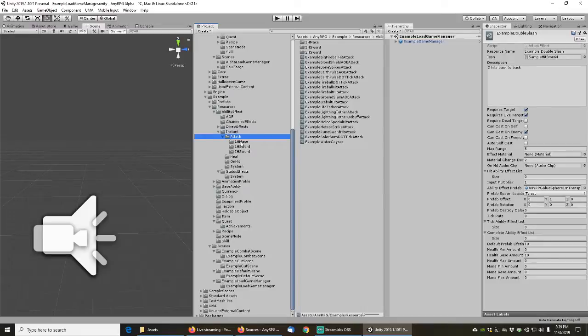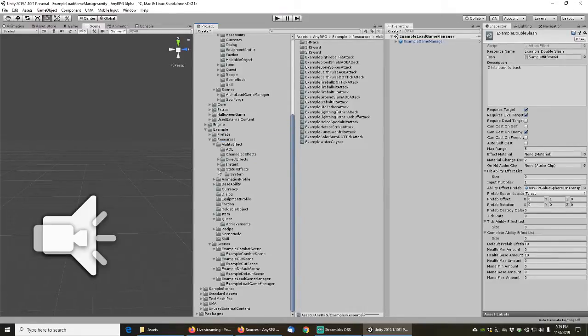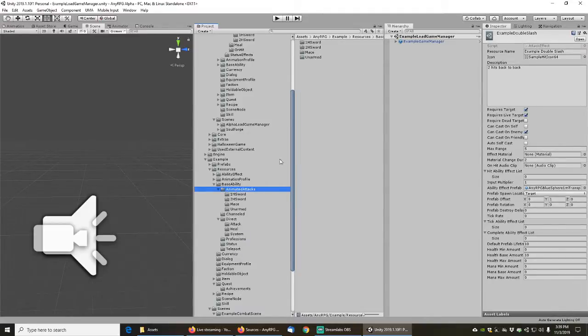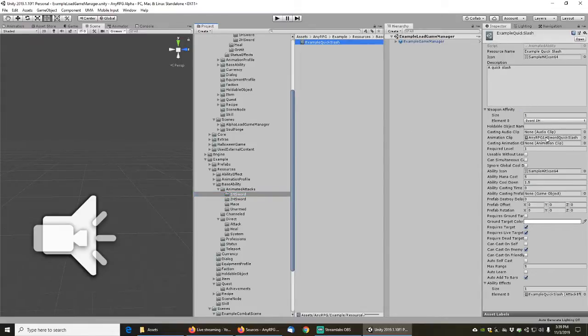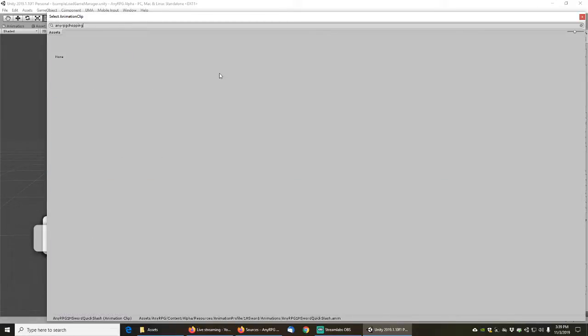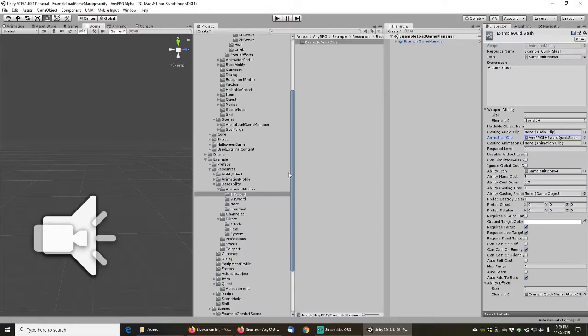That's okay. So now what we need to do is go into the base ability versions of those, and these will be in animated attacks. There we go. And then one-handed swords. So we have our example quick slash. The ability effect is fine, but this animation clip we need to basically take away. So any RPG star chop. No, okay. I need to go figure out where that animation is.